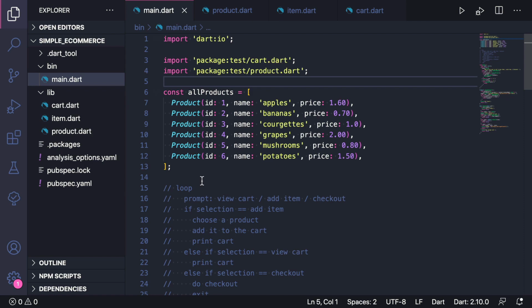In summary, we have now created a relatively simple commerce application that we can use to manage a product list, add items to the cart, and check out when we have completed our shopping. And I feel this was a good way to apply the things that we have learned about classes. So I hope that you have enjoyed this project, and we can continue on the next section.